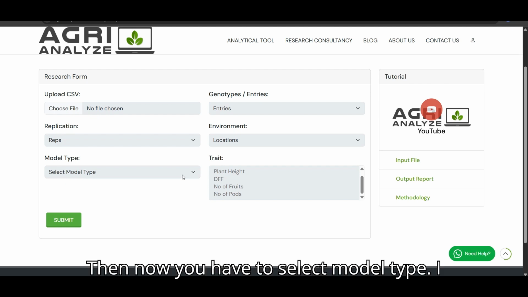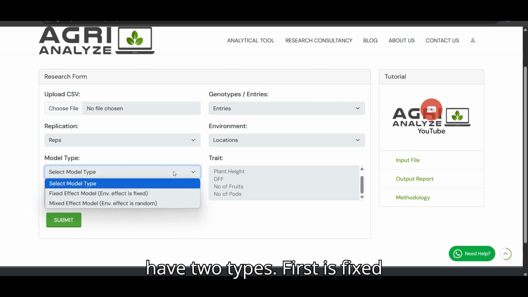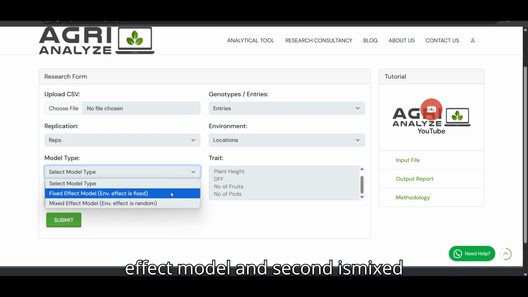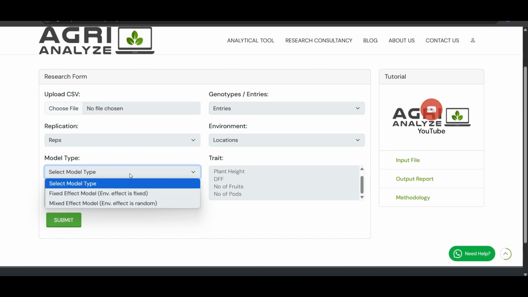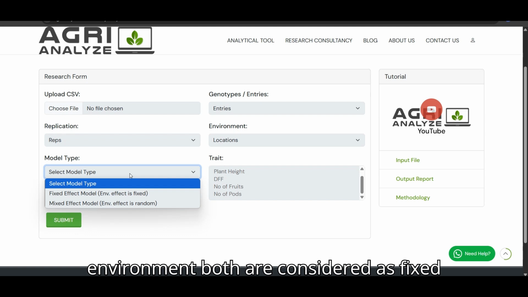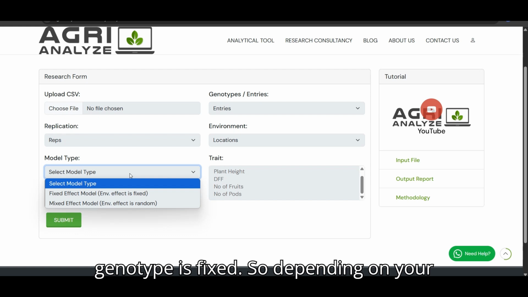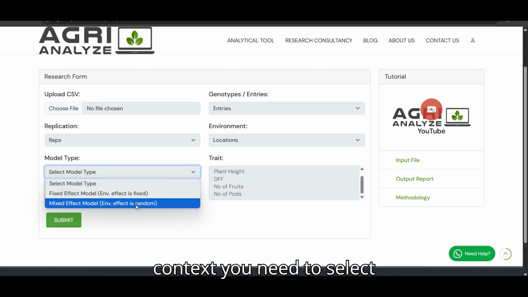Then now you have to select the model type. I have 2 types. First is the fixed effect model and second is the mixed effect model. In the fixed effect model, your genotype and environment both are considered as fixed. And in the mixed effect model, the environment is random and the genotype is fixed. So depending on your context, you need to select one. I'm selecting the mixed effect model and then I'm clicking on this submit button.